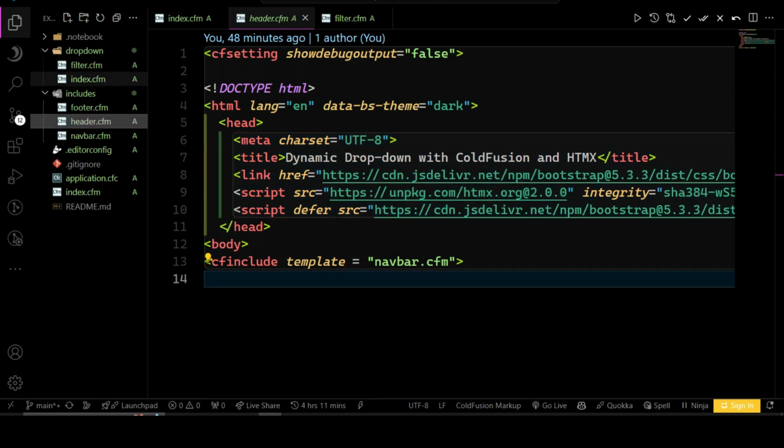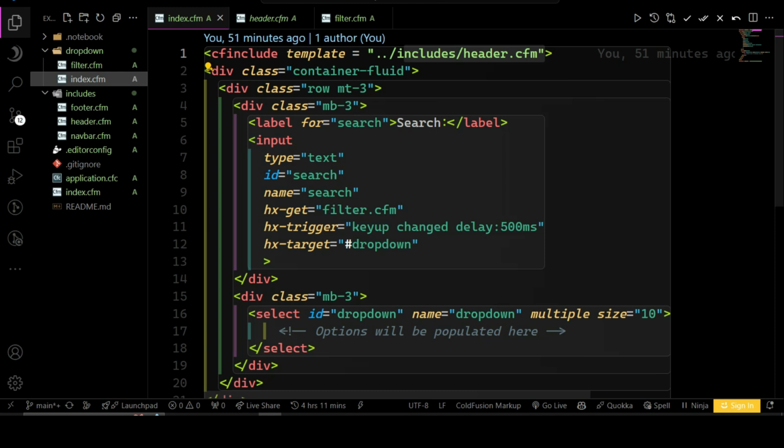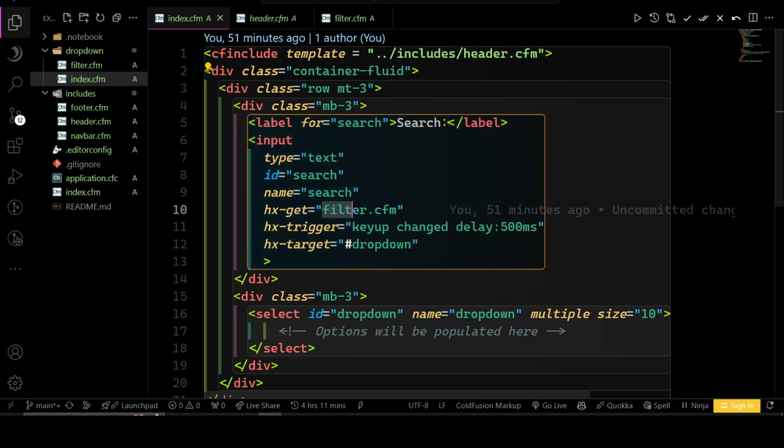So if I go back to the drop down, so here is the input where you're typing in the input. You tell it, I want to do a GET request, not a POST request. There's a HX GET and HX POST. So it will go to this file, filter.cfm, and it's triggered every time I key up and something in the input field has changed. It'll wait 500 milliseconds because sometimes you're typing and you don't want it to pop up every single letter. You could adjust that to be 1,000 or whatever you want.